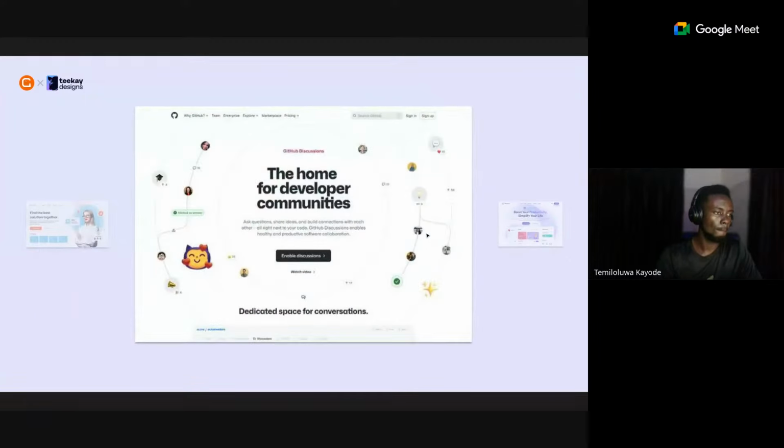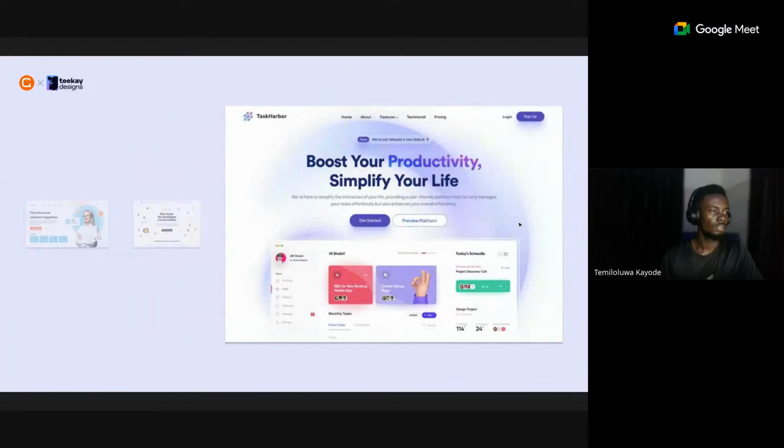Same thing. You have your header text, the home for developer communities. You have your body text that describes what this header is all about. You have your button. So this is bolder, more calling, more inviting, more pronounced than this. Let me move on so I don't take so much time. Next. Same thing here. Just notice the pattern.